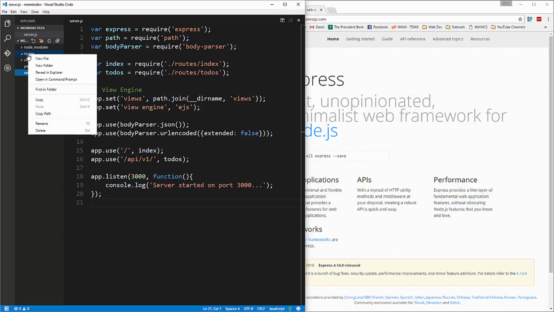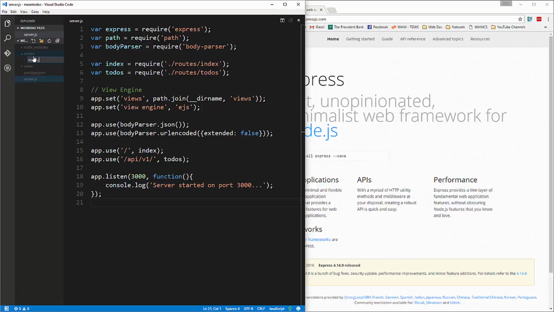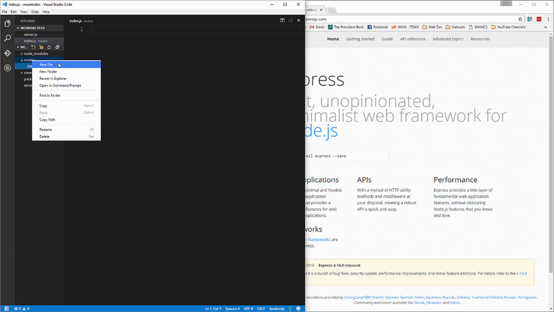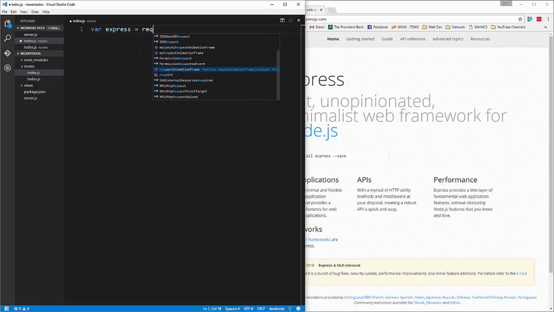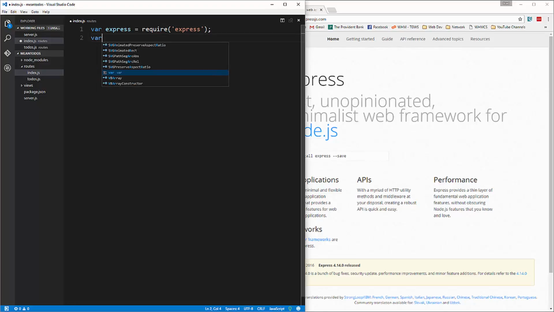Okay, now routes is going to take two files. We'll have index.js and we'll have todos.js. All right, so first in index, we're going to bring in express. So let's say var express require express, and then we're going to use the router. So we want to create a variable called router, set it to express.Router.